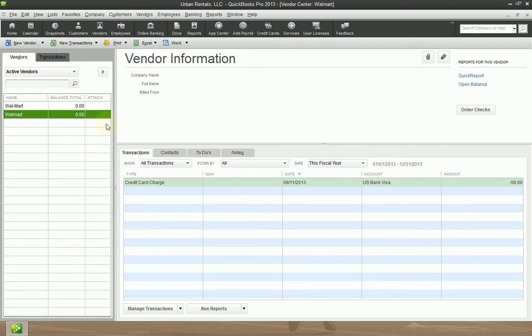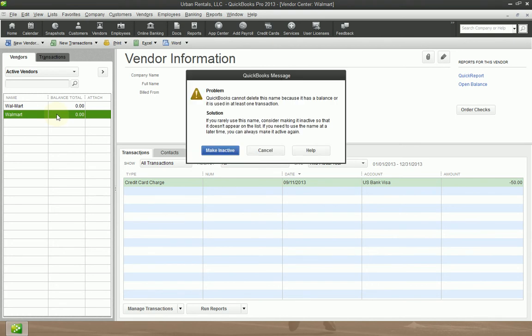You can't just delete this. If I try to delete this second Walmart, it says we've got a problem here. You've got some transactions that are associated with this vendor. You can't just delete that. Now, you could make this inactive, but that's not what we want to do, because we have another vendor here, and we're actively using Walmart as our vendor. So we're going to stay away from this. Do not make this inactive if you have a naming error, where you have one vendor with 2 different names. So I'm going to click Cancel.